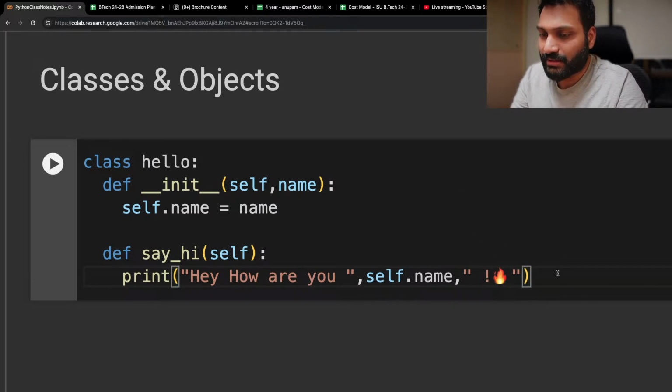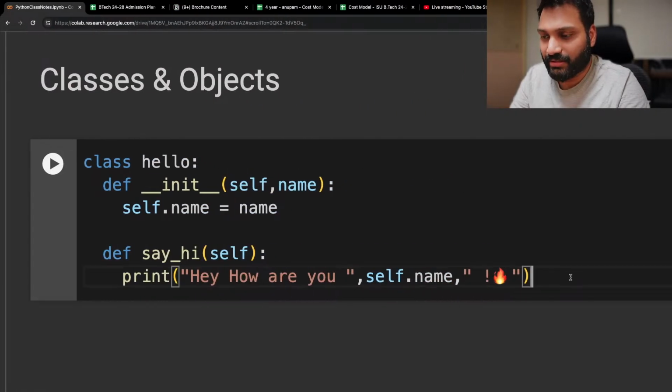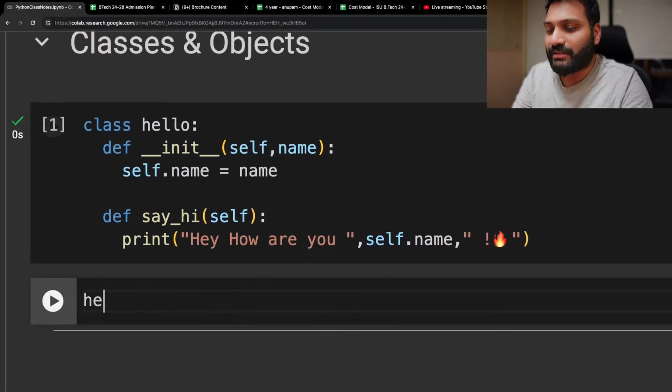Clear? Done. There is no error in this, right? No error. Yes, I did it correctly. Done. So Hello, whenever you do this particular thing, right?